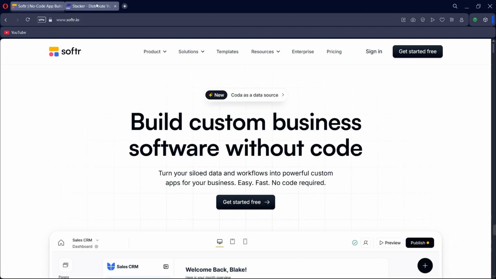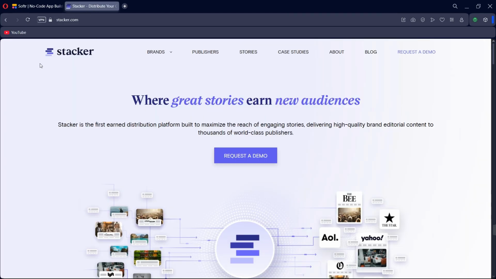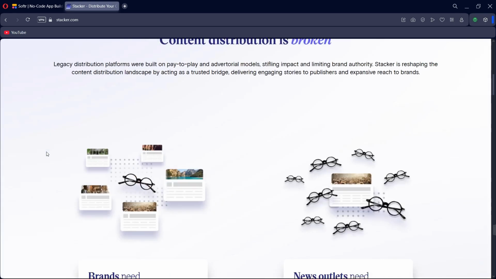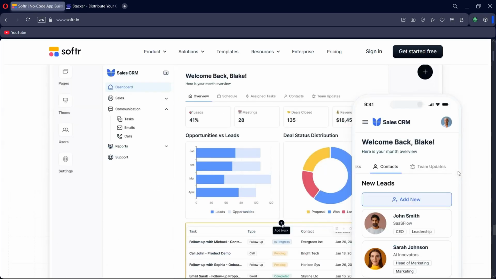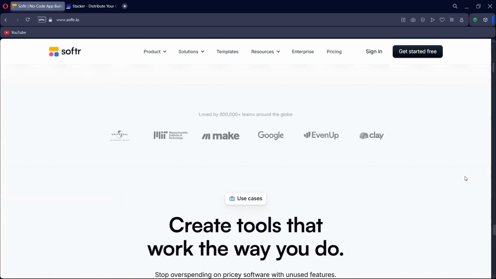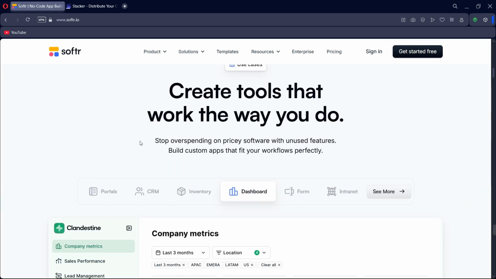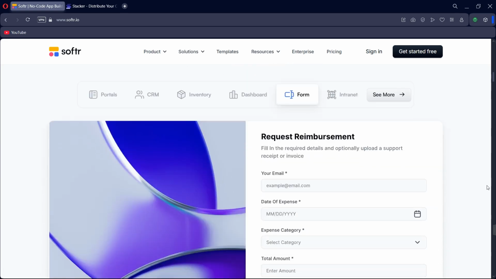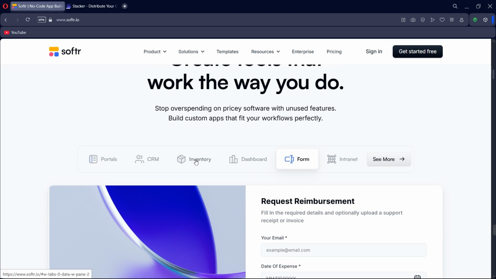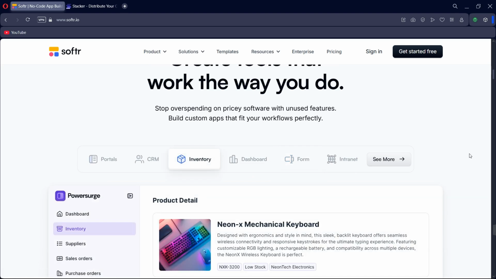I've been comparing Softr and Stacker throughout 2025, and here's my honest and unbiased review on which one might suit you better. Softr is designed for simplicity. It lets you build client portals, internal tools, and basic web apps using a drag-and-drop interface, all without writing a line of code. It connects smoothly with Airtable or Google Sheets, making it great for solo creators or small teams who want to get something live quickly.